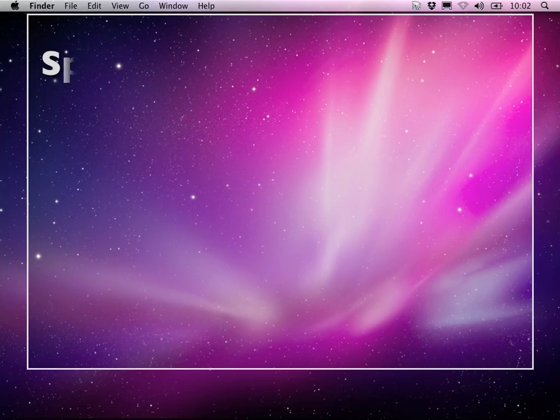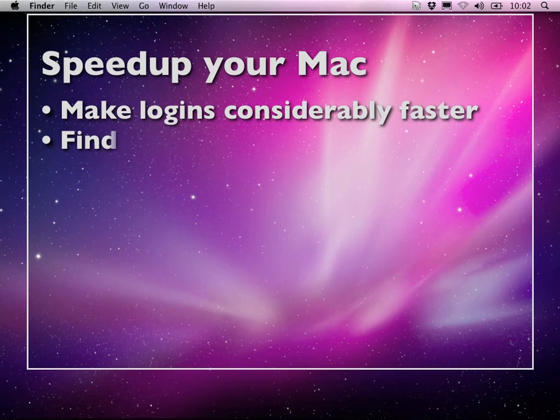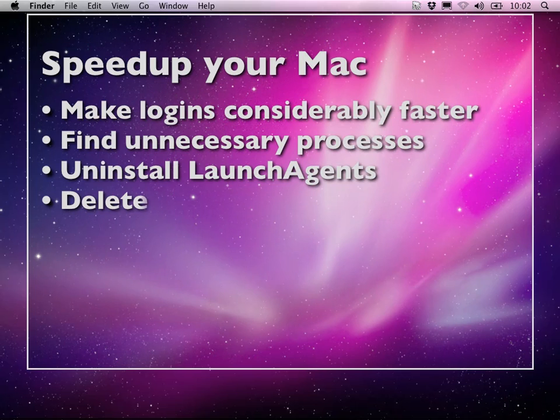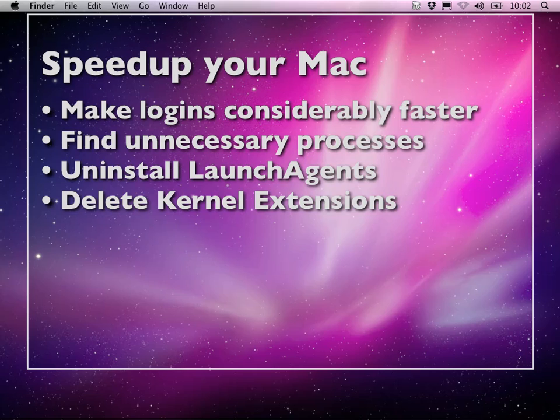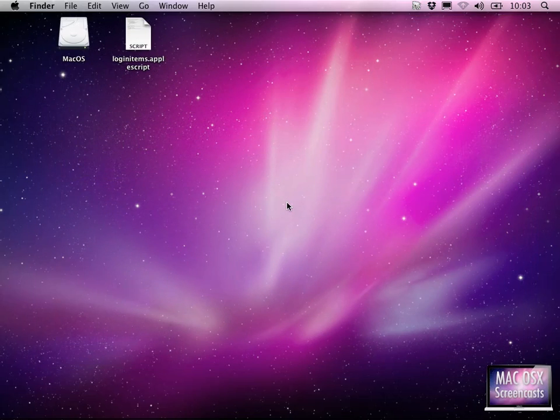In this planned brief screencast about how to speed up your Macintosh, which was only thought to talk about login items and how to speed up login times, I found that it's much more useful for you to tell you things about kernel extensions and LaunchAgents as well. That's why I decided to make this screencast a bit longer than it was planned previously.